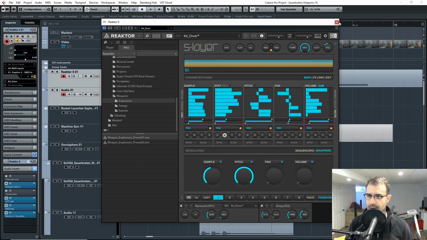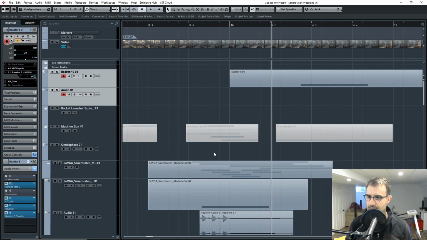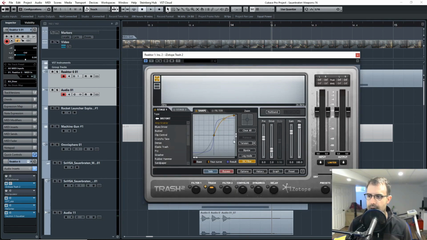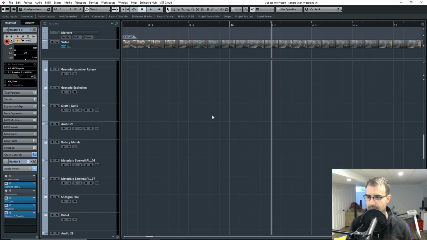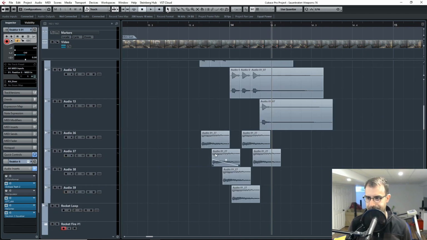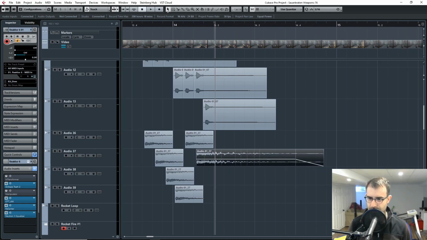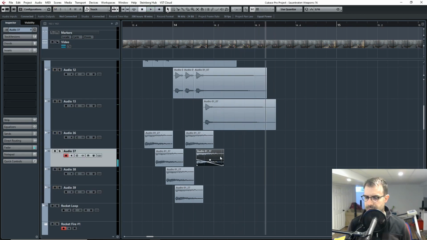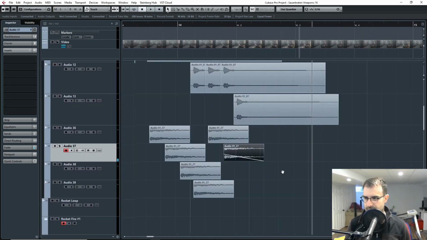I import this into here, and as you can see, I have Trash, which is a distortion by Isotope here. So I probably added a bunch of distortion, and that's basically what I used for that layer. I added some sort of explosion and made it really short so it wouldn't have a long tail. As you can see, I cut it pretty short. If I pull this way back out, this is the sound I had. And then I just made it really short so that it would be like a gunfire, with a bunch of distortion on those explosion sounds, and that's what this layer is.